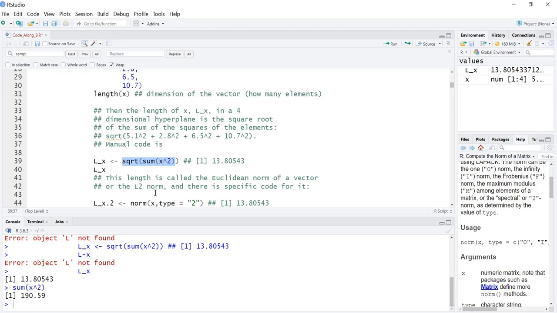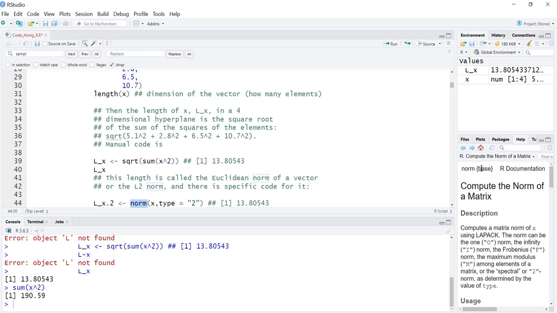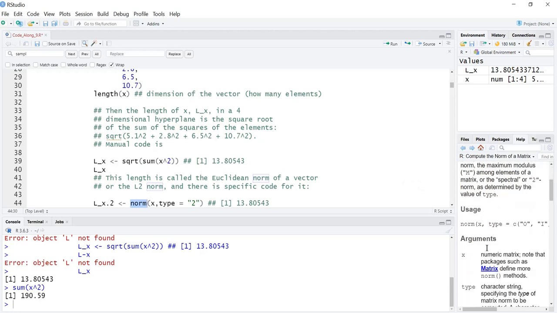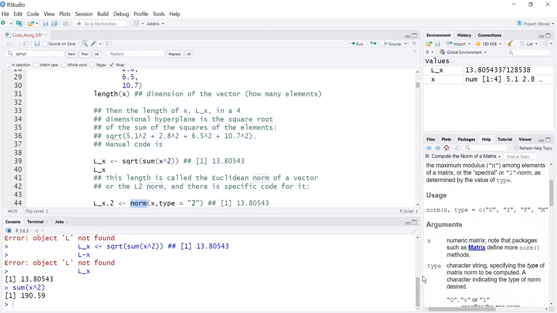to get the 13.80543. Now, there is a function called norm, and this function is in the base package of R, which is nice. So you don't have to install any packages to use the norm. And when we look at the usage of this, then we see that X is our matrix, and then type is one of these many types.